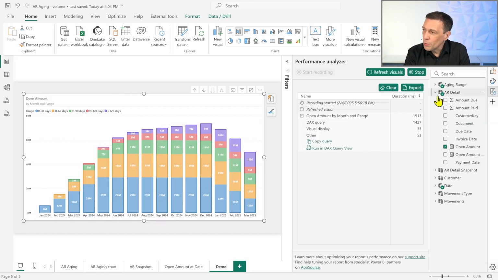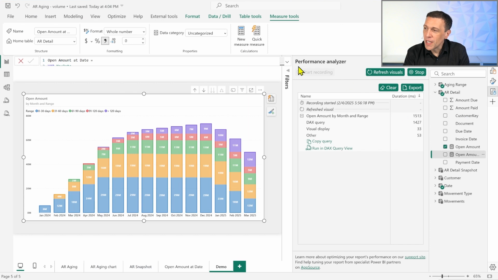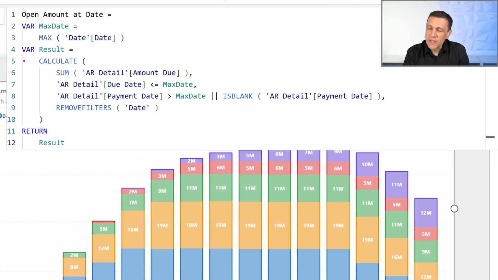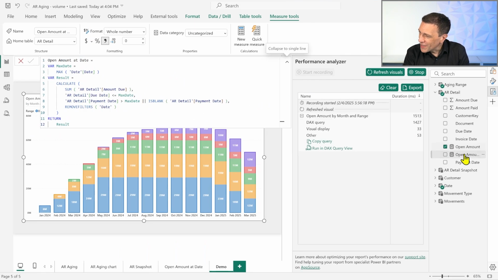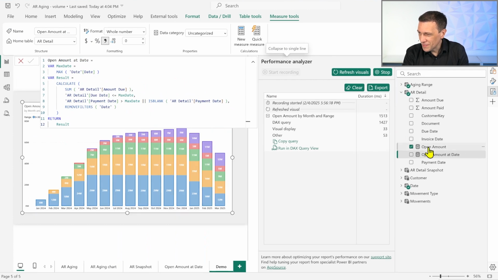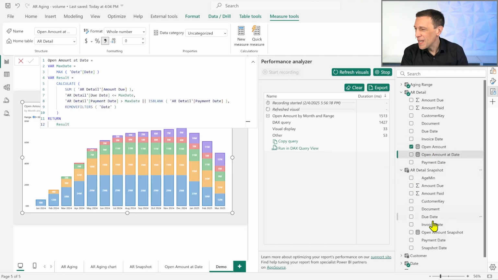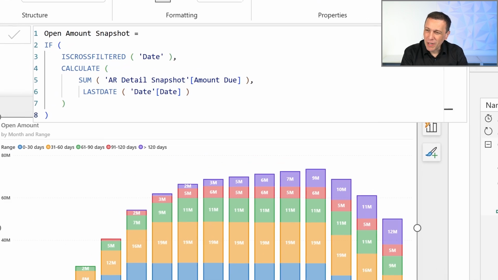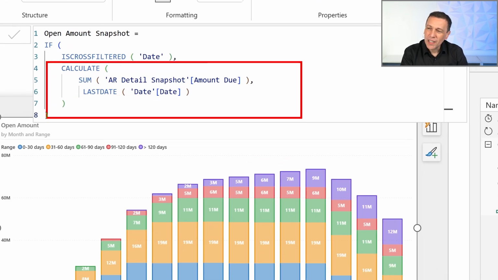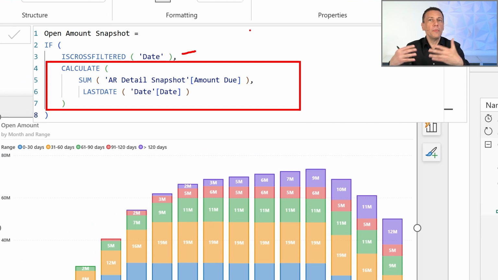The measure that we write in DAX for the snapshot is so simple. It's basically just a sum, sorry, not this one. This is amount of data. This is the measure that we use in the AR detail model. The value for the snapshot, sorry, is this one, open amount snapshot, which is just a calculate with the last date. This is-cross filter is there just to make sure that we do the calculation when there is a date selected, otherwise we don't show a result. So that's the complete navigation about how to solve this problem.